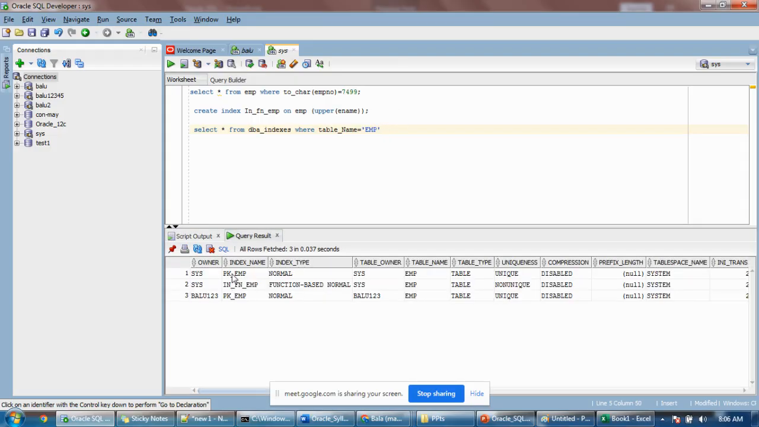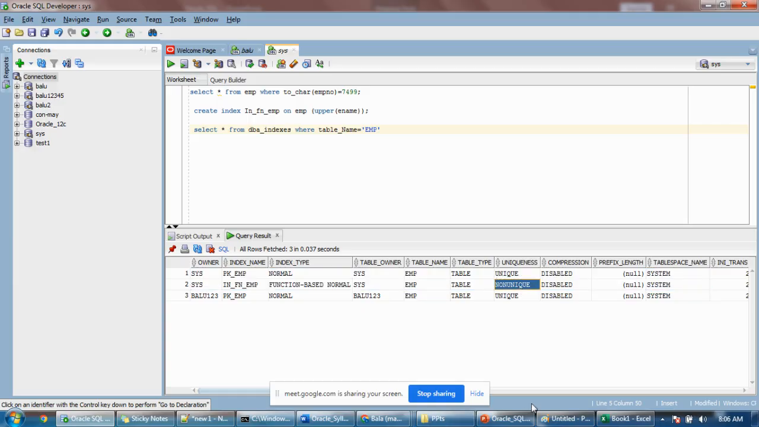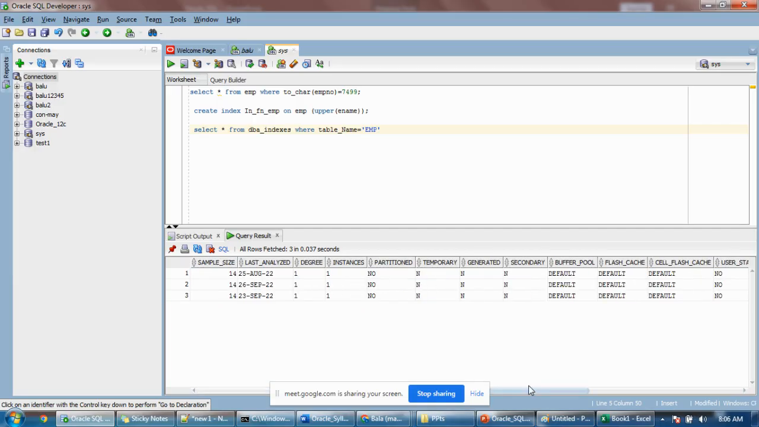You have three indexes. One is the primary key, one is the function based index, and this one is a different schema. These two owners are this; here the owner is Balu123, just make sure of that. So you have created the function based index. The type is non-unique, right? Your name may get duplicated, but it should not be null.